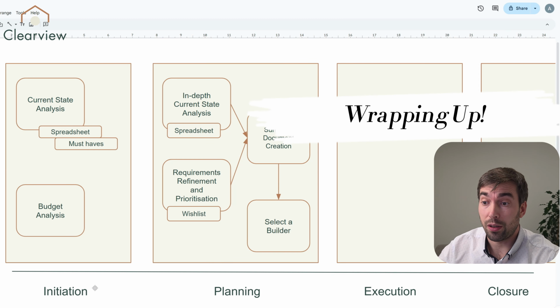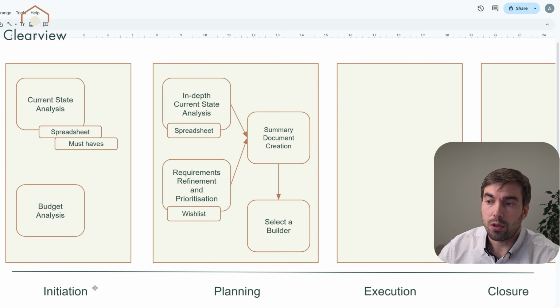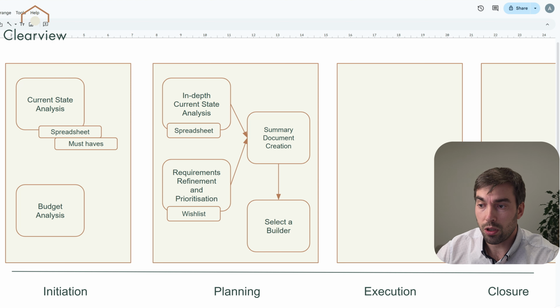Wrapping up everything we covered today. The home building process consists of 4 key stages: initiation, planning, execution, and closure. You begin this journey with the idea to build a house, which leads you into the initiation stage. During initiation, your first task is to conduct a current state analysis, where you establish your initial spreadsheet and define your must-haves. Next, you move on to budgeting, which determines whether your must-haves are financially feasible.